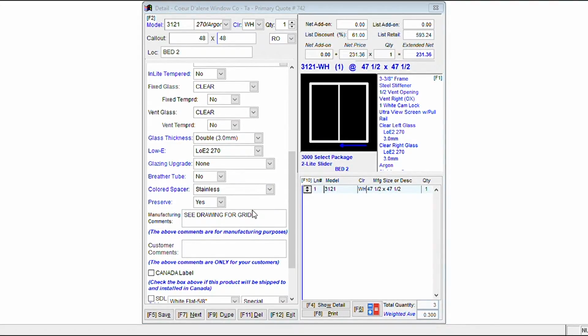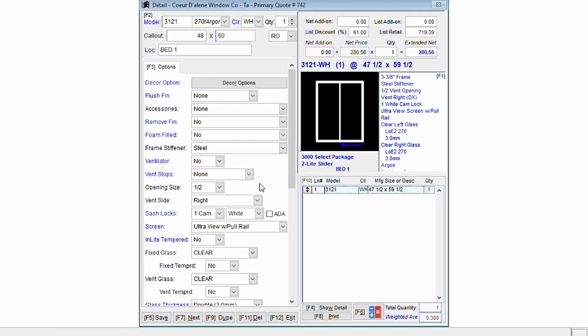Another nice thing about the manufacturing comments is if there's something that you needed to add to this window that you're not quite sure if you entered properly or any other specification, just go ahead and type it in. Scheduling is going to receive that message, and if there's any confusion, our customer service department will contact you. Now that we've spec'd our first window, we're ready to move forward.